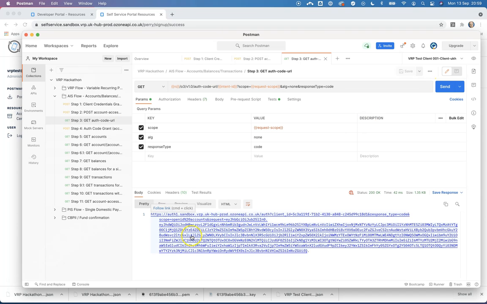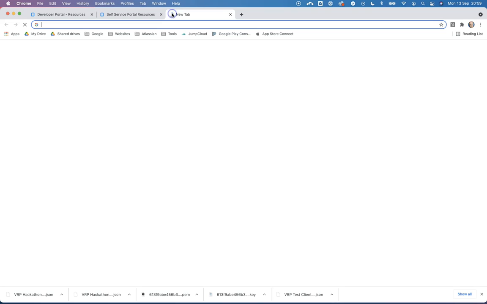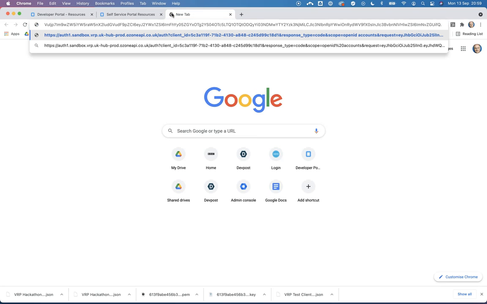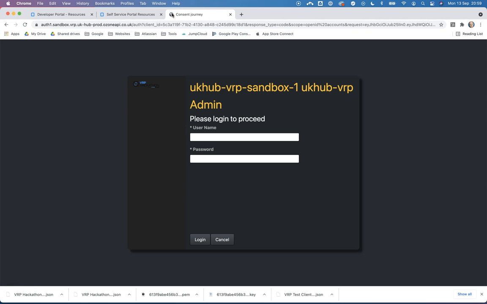What this does is it gives you a URL. My very strong recommendation is to click on this little copy icon in Postman. That copies the URL to the clipboard. You can go to your browser, open up a new window, and paste the URL.